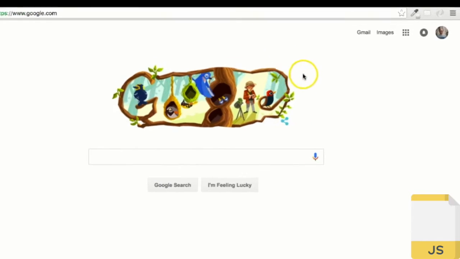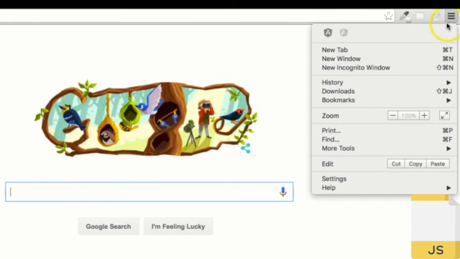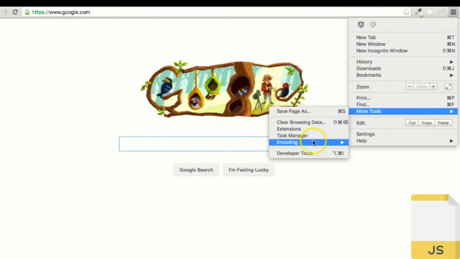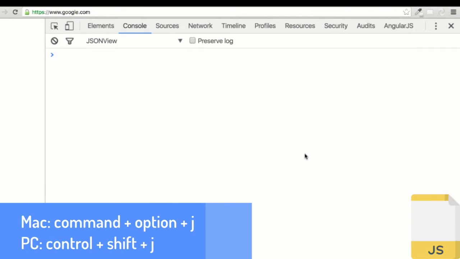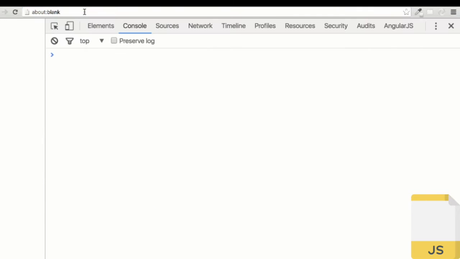Go ahead and hit the hamburger icon in the upper right hand corner. Hover down to More Tools, then Developer Tools. The shorthand on Mac is Command-Option-J, and on Windows, it's Control-Shift-J. Let's go ahead and practice that quickly to close and open our console. Make sure to go to the address bar and type in about:blank, and you're all set.